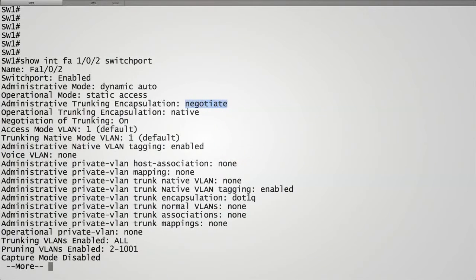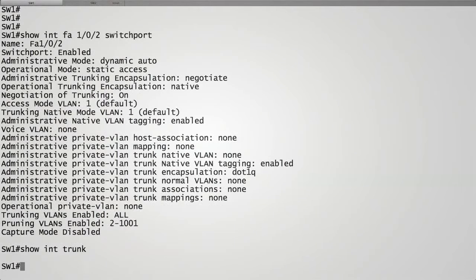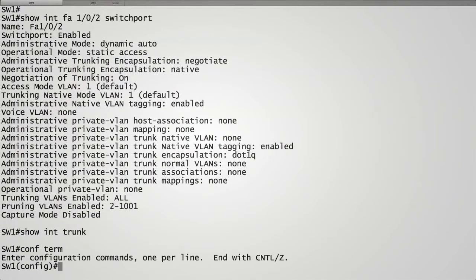And if we form a trunk, we see that our native VLAN is going to be VLAN 1. We can also see if there are any trunks configured right now on the switch. Do we have any active trunks? To see that, we can very simply do a show interface trunk. And there's no output. We have no trunk currently. Let's change that. Let's go into global configuration mode and then into interface configuration mode for the interface that we want to be a trunk port.